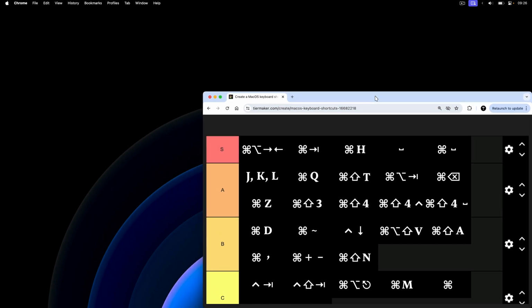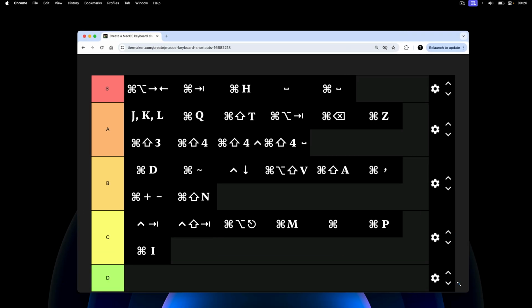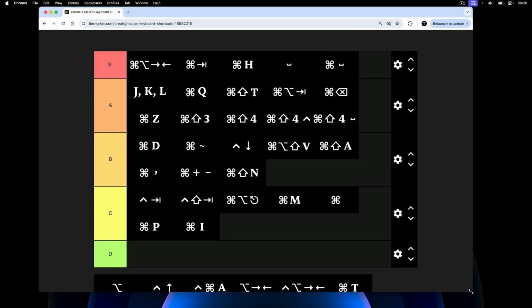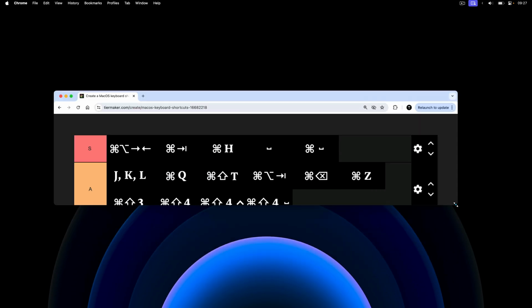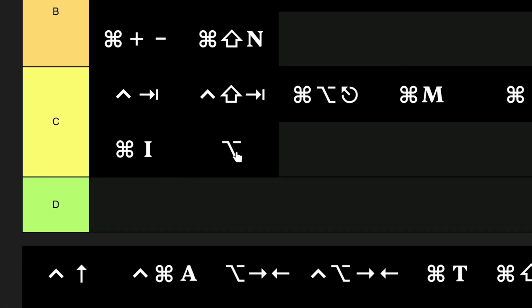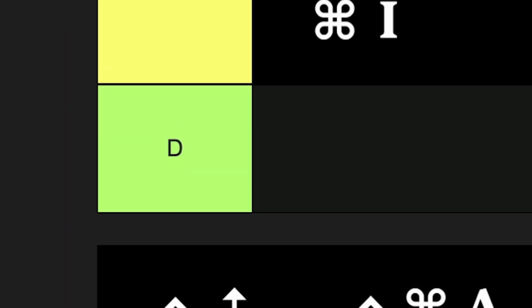Option. This is again meant to be holding option. When you're resizing a window, you can grab one corner and it only resizes from that one corner. Or you can hold option and it will resize all four corners, which looks really cool, but I never use it. So I'm putting this one in C tier. I'm not sure why D tier is still empty.